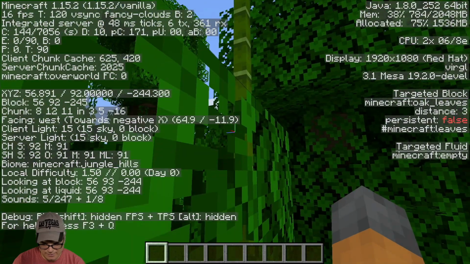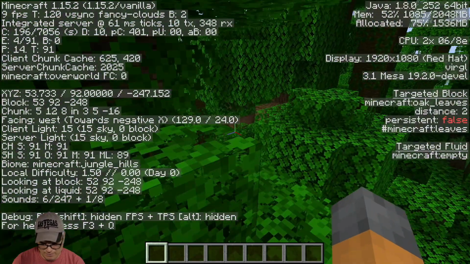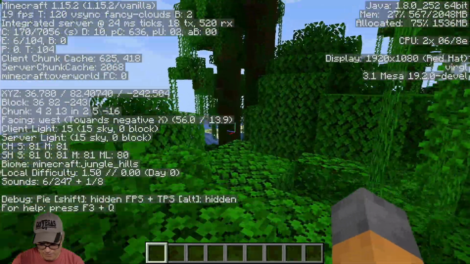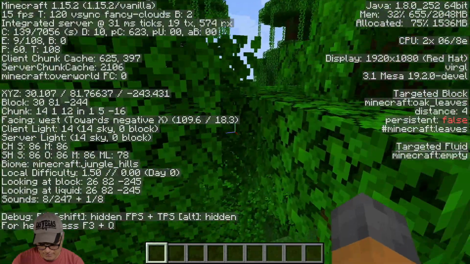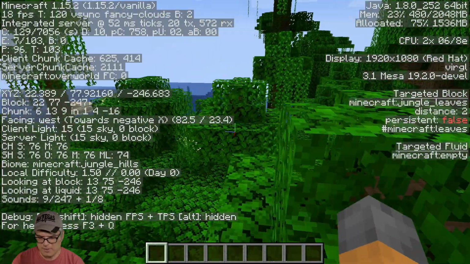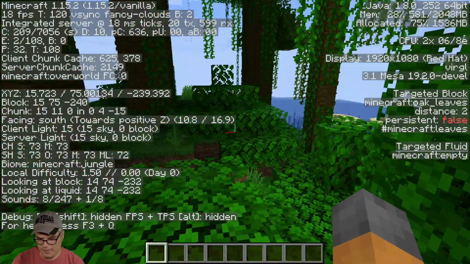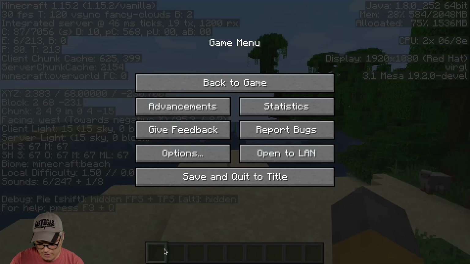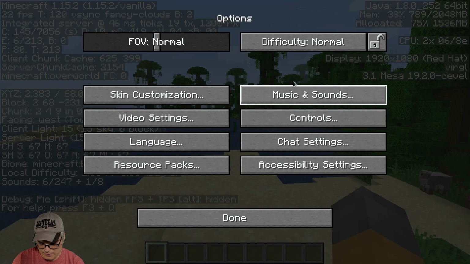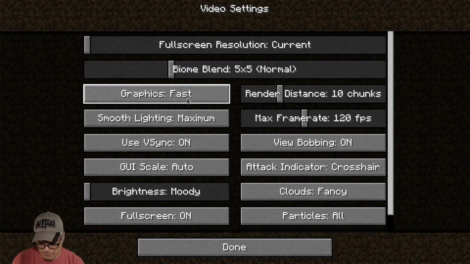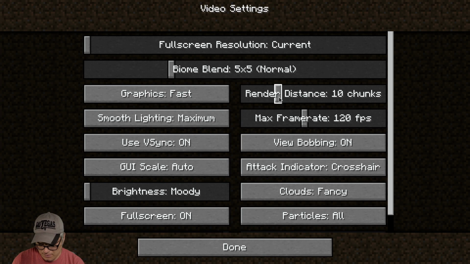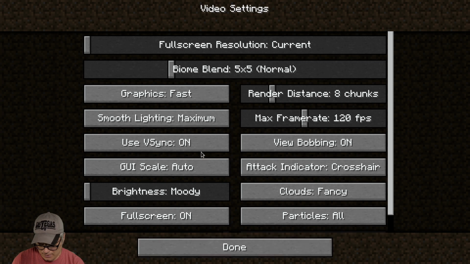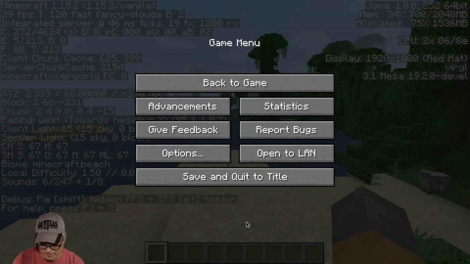So if you look kind of near the top, you can see how many frames we're getting right now. It's not too great. We're only at about 9. But as we move out into this open area, we'll get a few more frames. Now, just like on any other machine, you can install Optifine and kind of get a little more performance out of this, or we can go in and tweak the settings a little more. Let's go to graphics. We'll go to fast. Maybe lower down the chunks a little bit more. And turn VSync off. See if that helps at all.